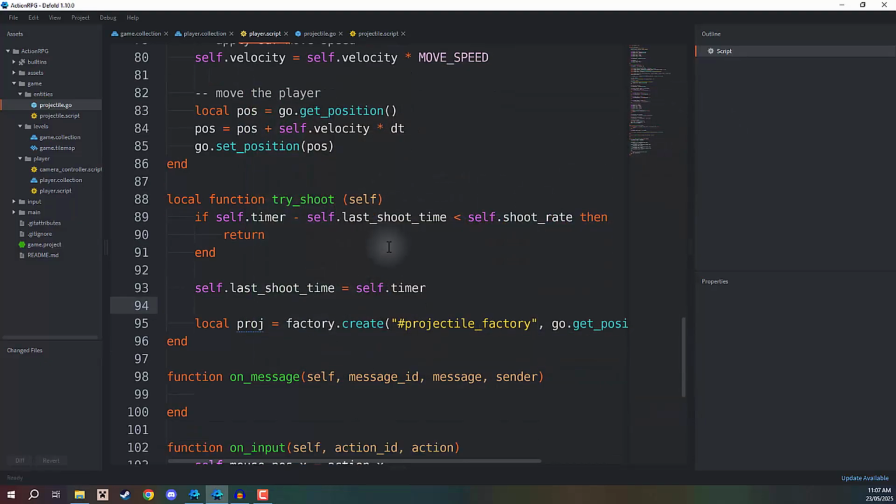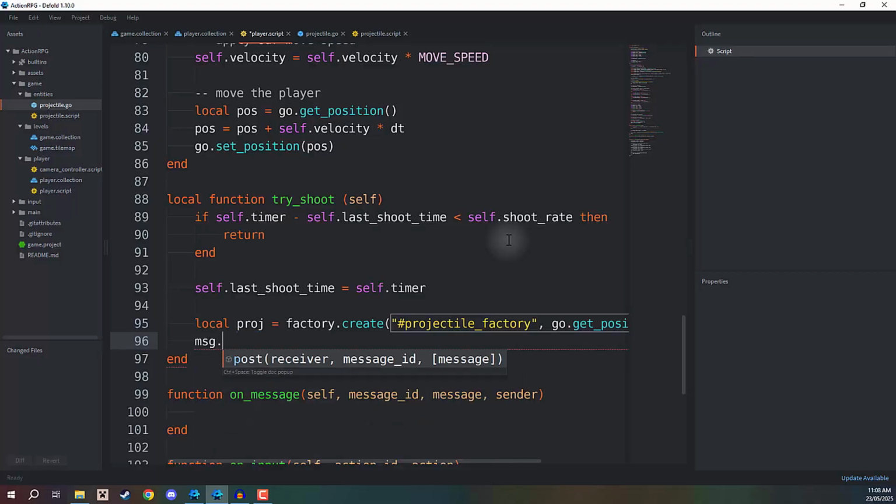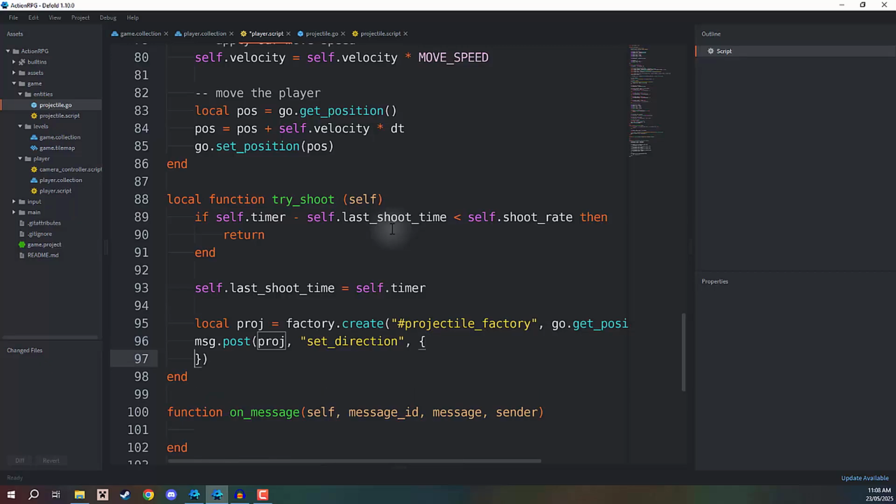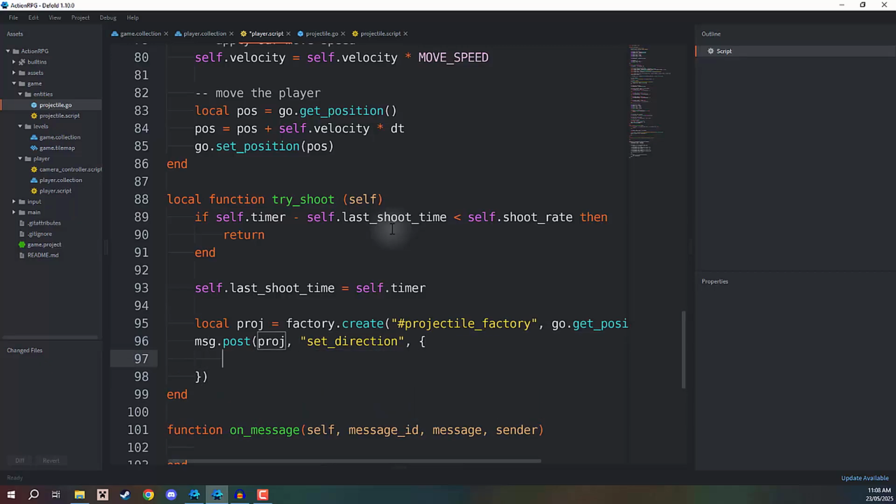Now we are going to do this by sending a message over to the projectile, and this message is going to have the ID of set direction, and we'll be sending over our mouse direction vector. So for this, I'm going to go msg.post. The receiver is going to be the projectile we just spawned in, so we'll use that proj variable. The message ID, we can define this as set direction, our own custom little message. And if we add a comma, opening and closing squiggly brackets, we can then define some properties that we want to send over through the message. Now, we're only going to send one, and that is going to be the move direction. So we'll go move equals our mouse direction, just like that.